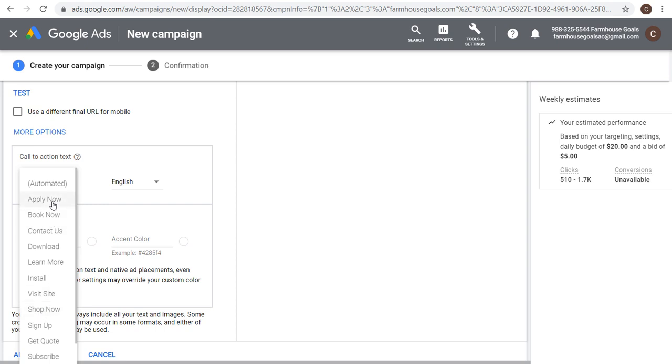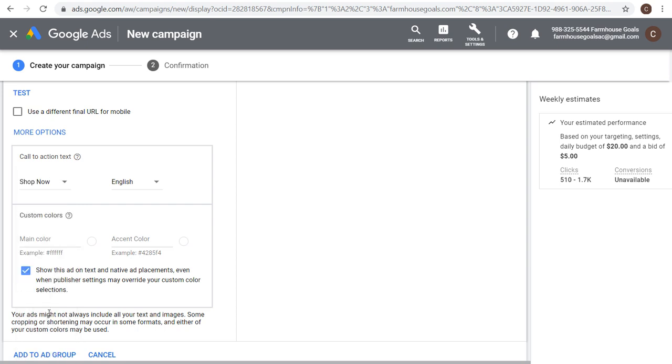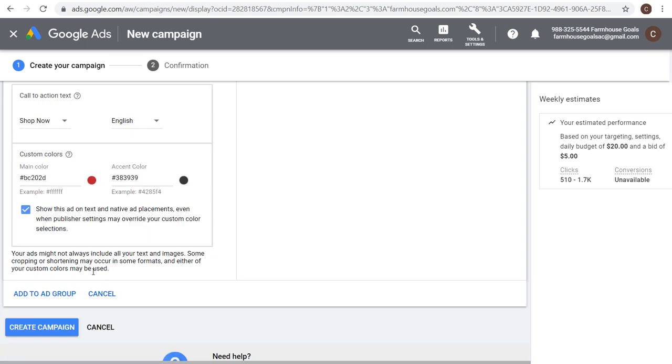You have apply, book, contact us, download, learn more, install, visit site. We'll do shop now, keep this as English, and then custom colors, I'll just use a couple of brand colors here. Okay, so now the other thing is going to be show this ad on text and native ad placements. So we'll keep that checked here. And what we can do is click on add to ad group.